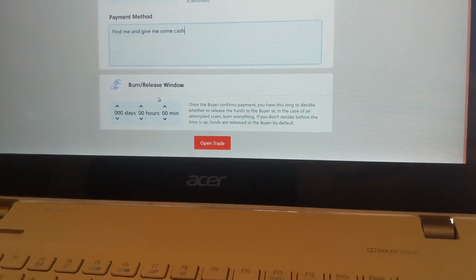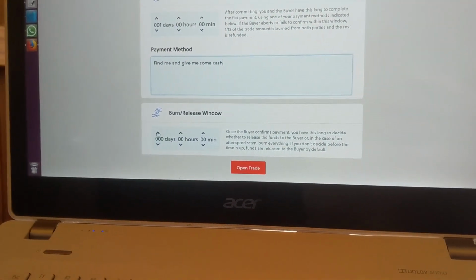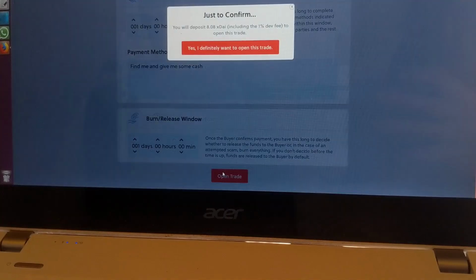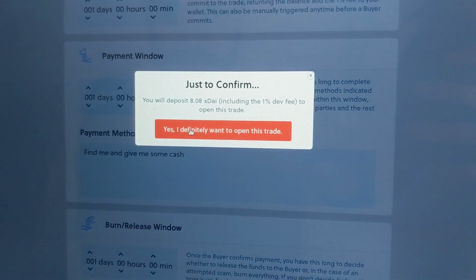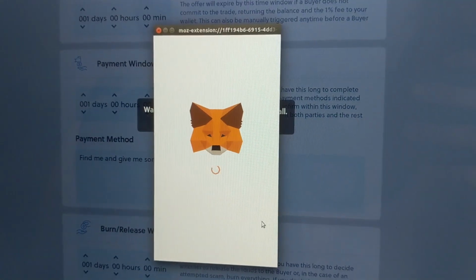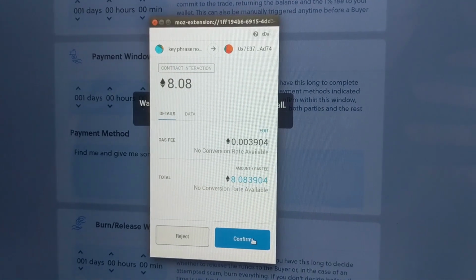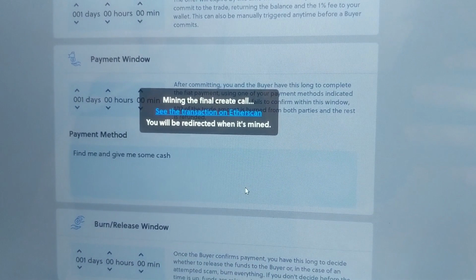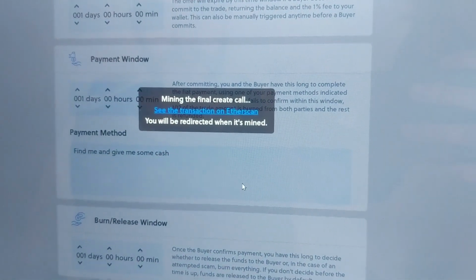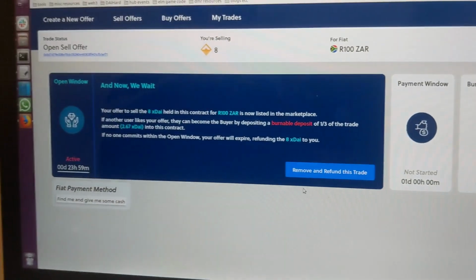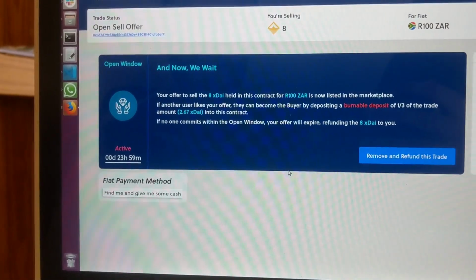This burn release window will come in at the end. I'll explain it a little bit more then, but for now, I'll just set everything to 1 day. All of these. Okay, just a little confirm thing here. MetaMask pops up. Okay. And this should go pretty quick because we are on XDAI. Okay, there it goes. So there is the trade that's open.